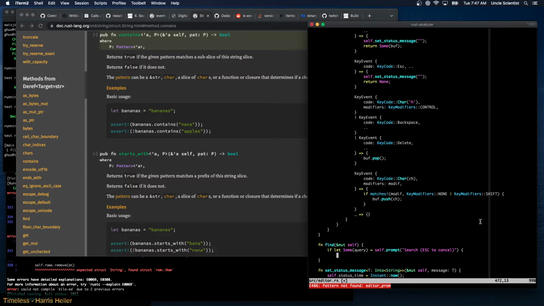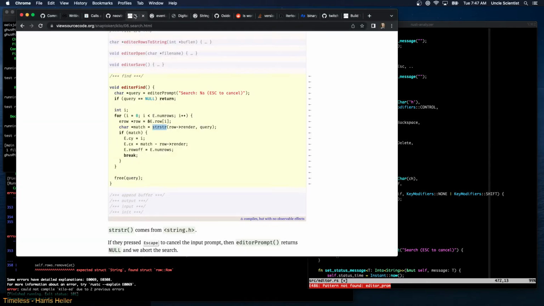All right. Let's see if that works here, right? Because query is going to be a string, right? Yep. And what we'll do is we'll just loop over each row and see if we find a match. If we find a match, we set the cursor X and Y. Row off is enum rows. And then break. And then free the query.